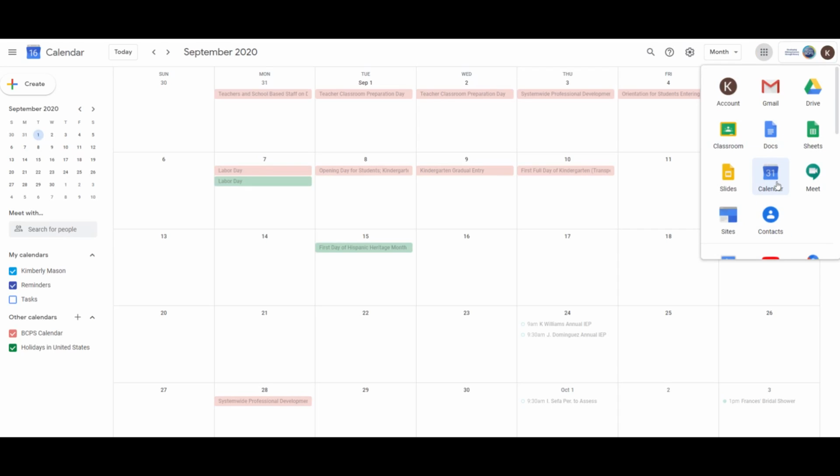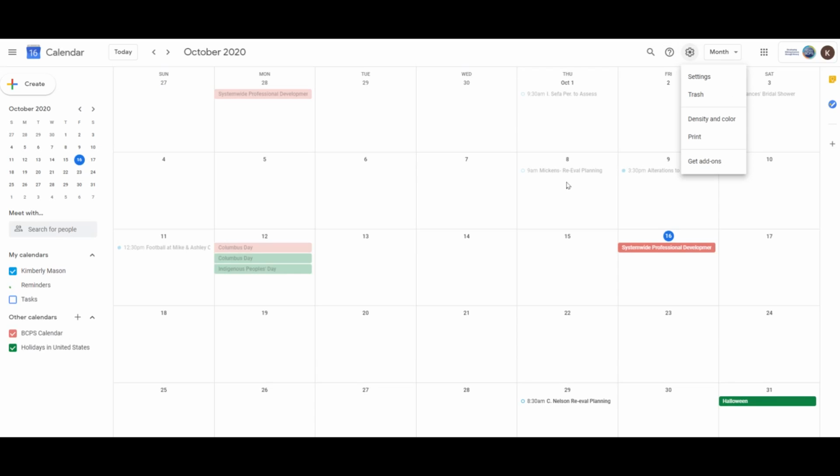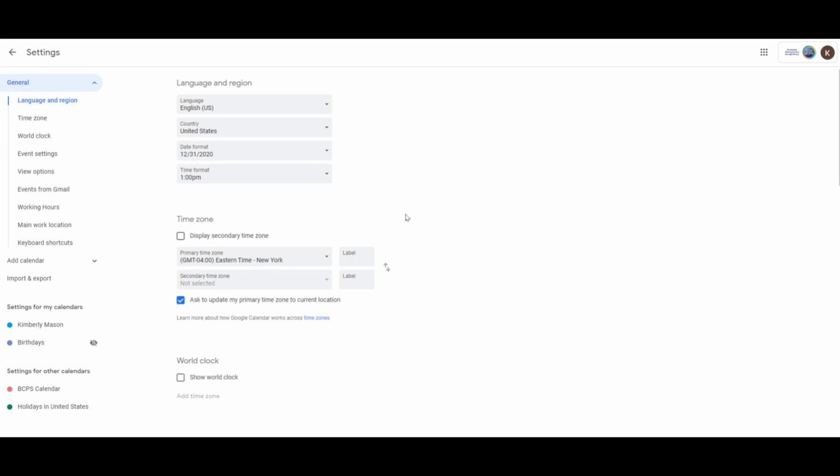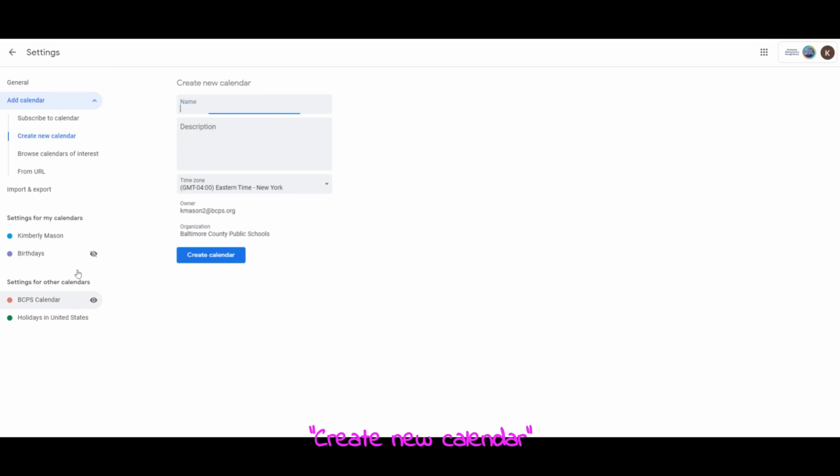I would make sure I go to my calendars. My calendars will then load. All right. So then we're going to go to settings. Once this loads, we're going to click on that. I'm going to go to settings. And then you're going to explore. You're looking for add calendar. And we want to create a new calendar.